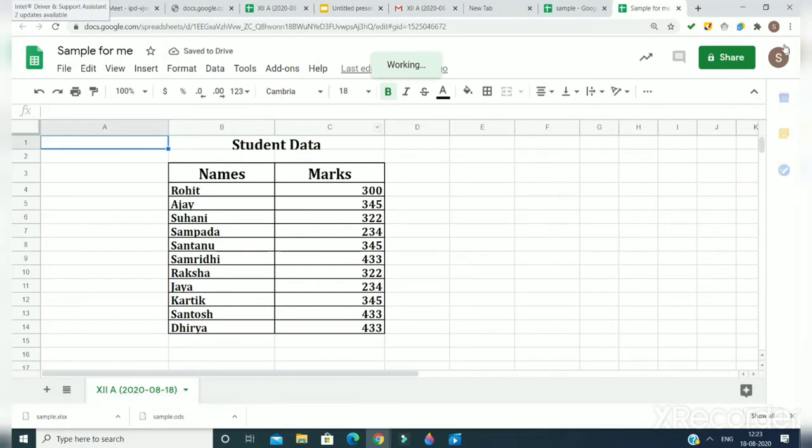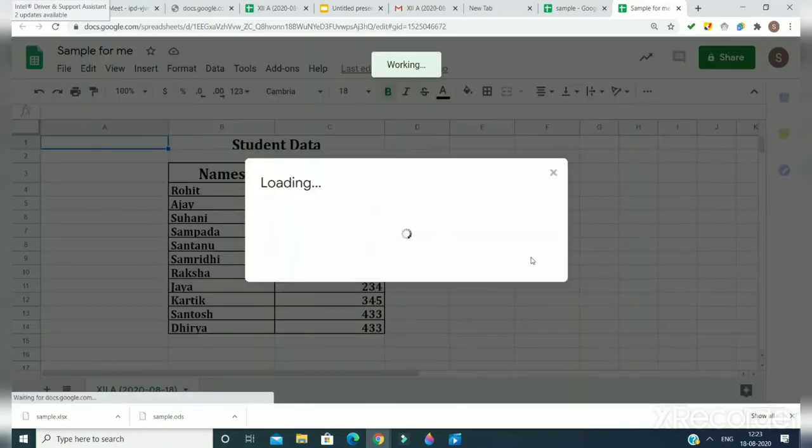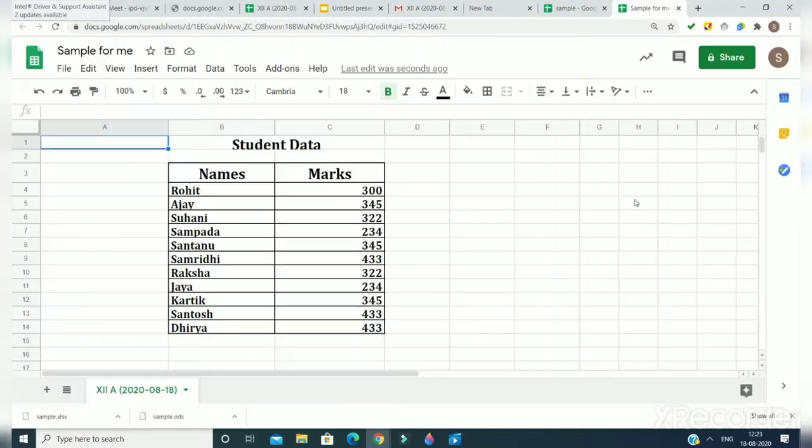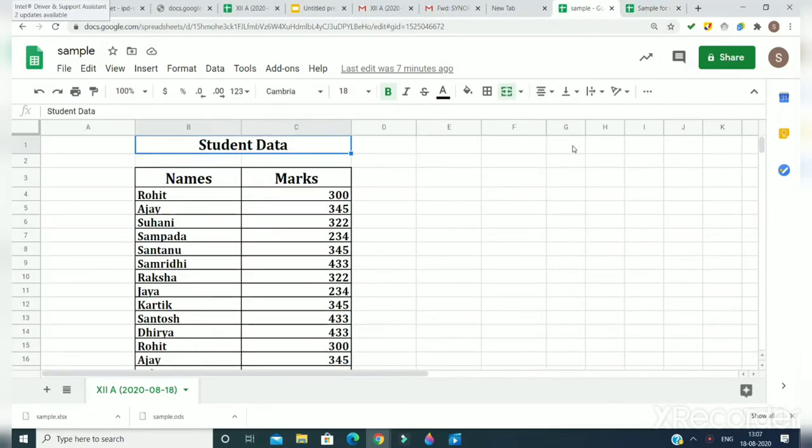I am the owner of this file. You can see I am the owner of this file, and for the file that is shared with me, I will not be the owner of that file. The file has been shared with me for editing purpose. So if you want to make a copy, then you have to click on the file and use the make a copy option.